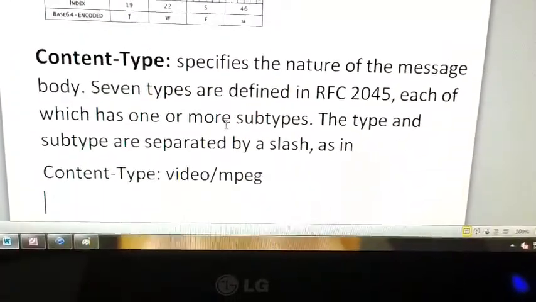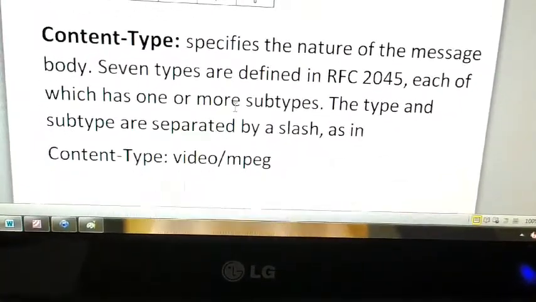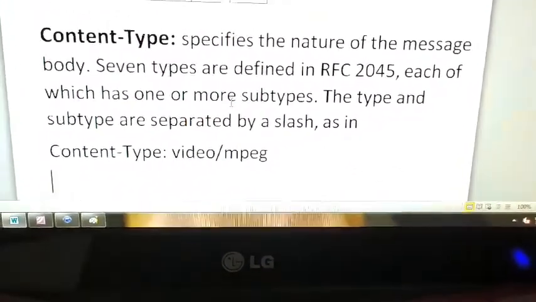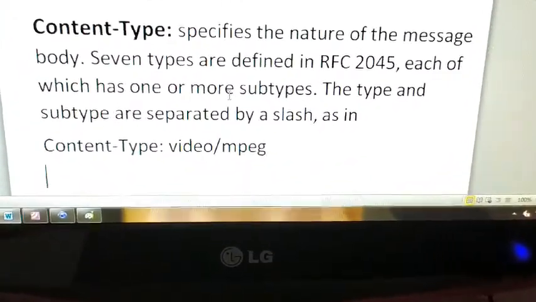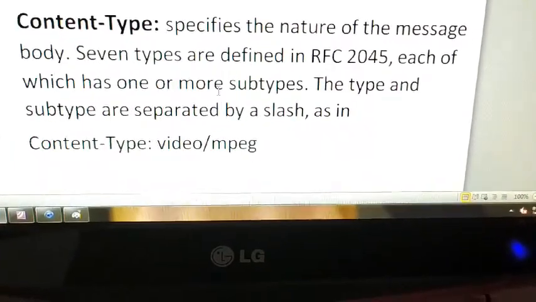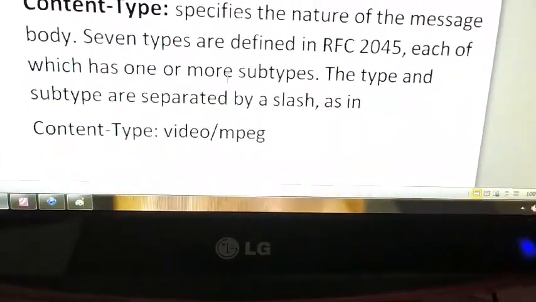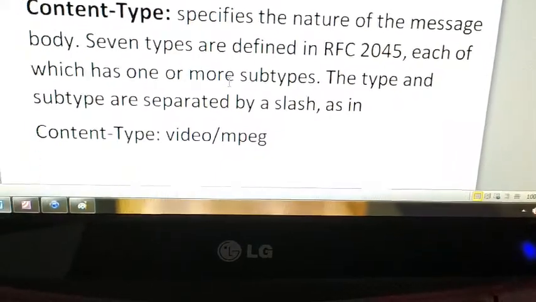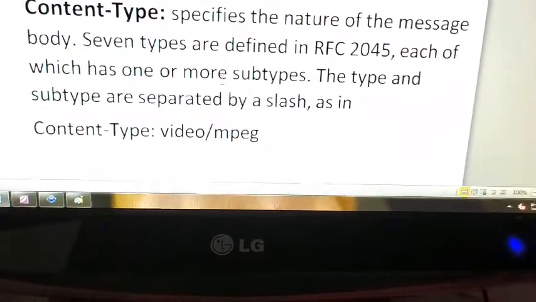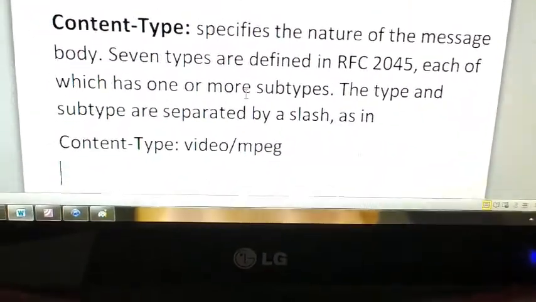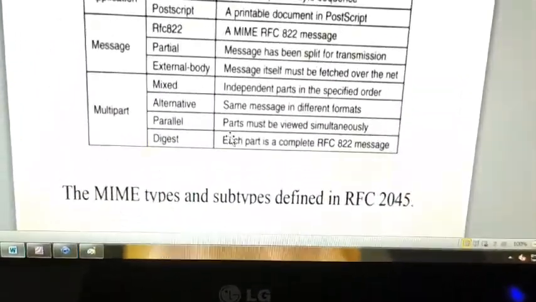Then after that, content type. We know that there are different types of non-ASCII files, media files, let's say. So what type actually? That will be mentioned in this particular header. It specifies the nature of the message, and 7 standard types are defined in RFC 2045, and further these types have more subtypes. In this example, in the content type they have written video as the type, and MPEG as the subtype. So you have to mention the type, and in that type what is the subtype. This is the extra feature that comes with MIME.